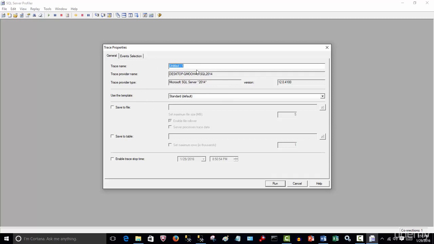As you can see, you can give this trace a name. The trace provider name, obviously, is the instance that we're using. Ours is 2014. Trace provider type, obviously, is a 2014 version, and so on. So this is just basic information. Now, this is what I was talking about, that it comes with built-in templates.